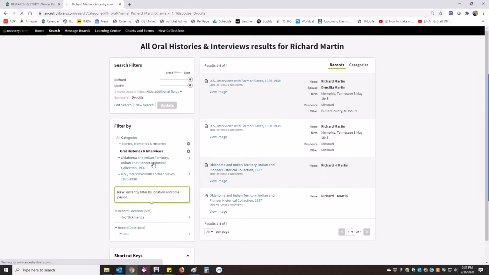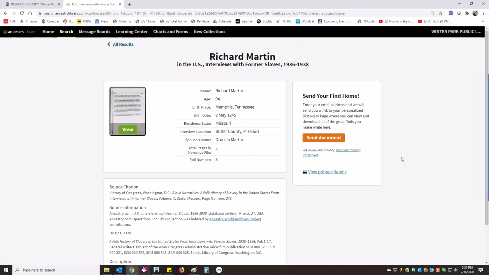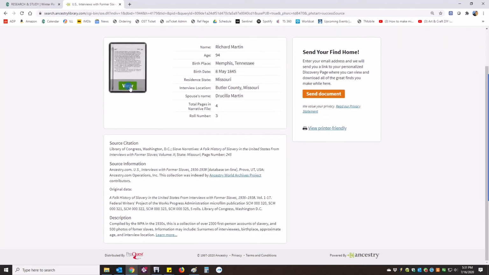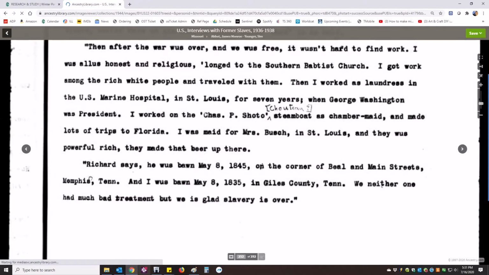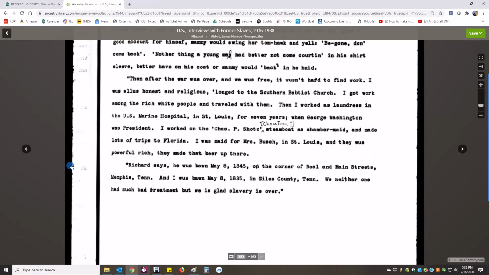And great, there's the first one, so let's open that up. Interviews with former slaves. You can see the document, quick information, tells you where the interview occurred, click on the image, and there you go. You can easily zoom in, you can go from page to page, but there is where he appears, and I'm sure he appears on the next page too.